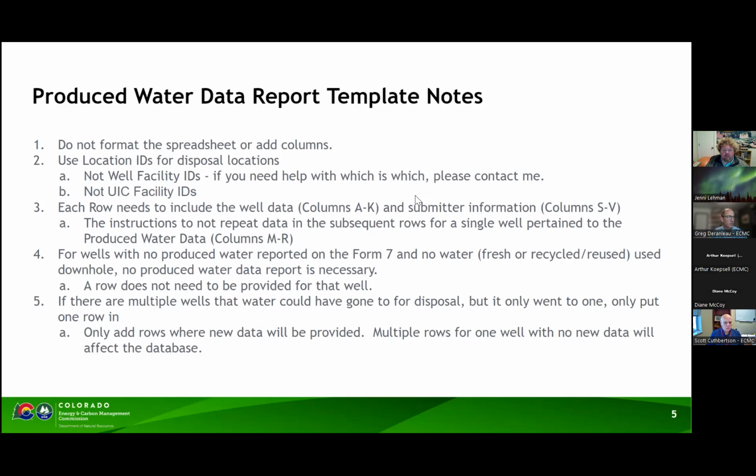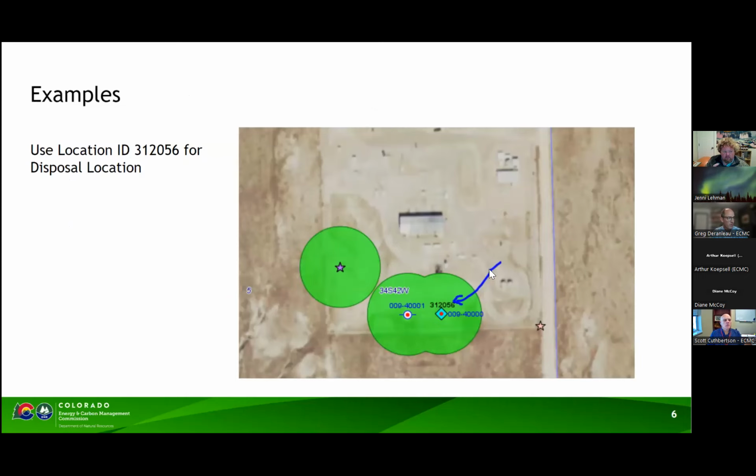So just to show some examples of what I just mentioned. Here is a UIC disposal facility with 2 wells. One of them is shut in. What we really want to see is the location ID number for the disposal location, not the facility IDs for either the wells or the UIC facility ID. We just want to see the location ID as the best disposal location facility.